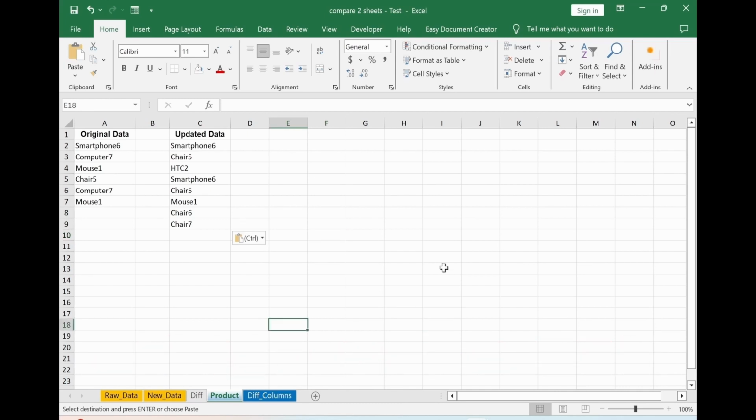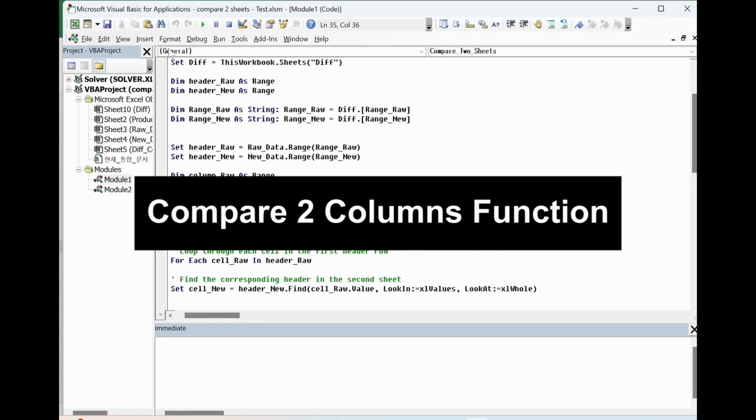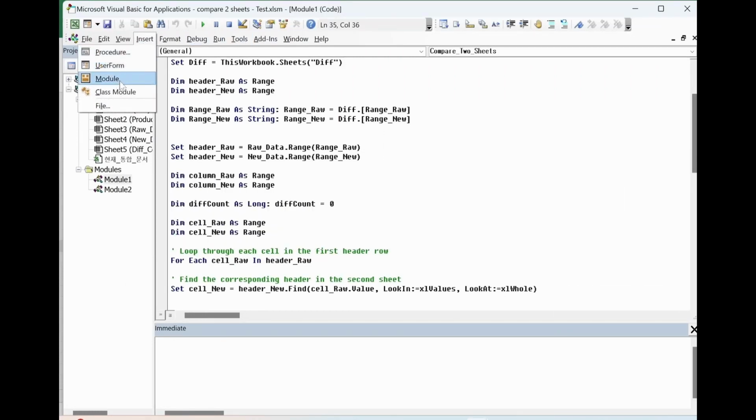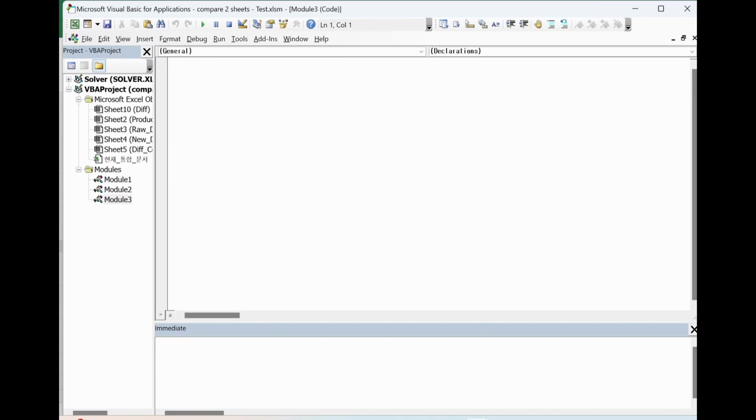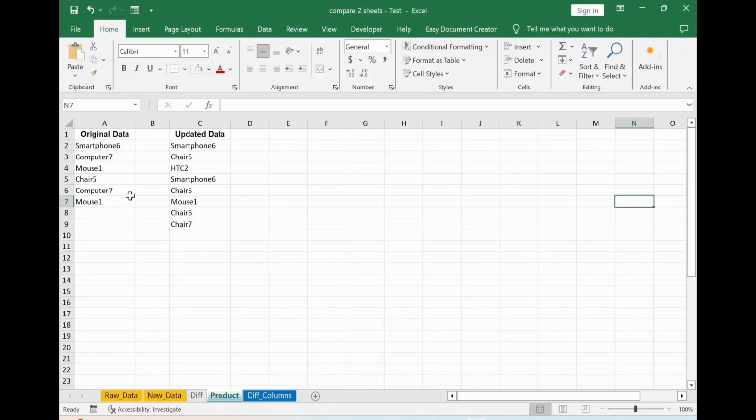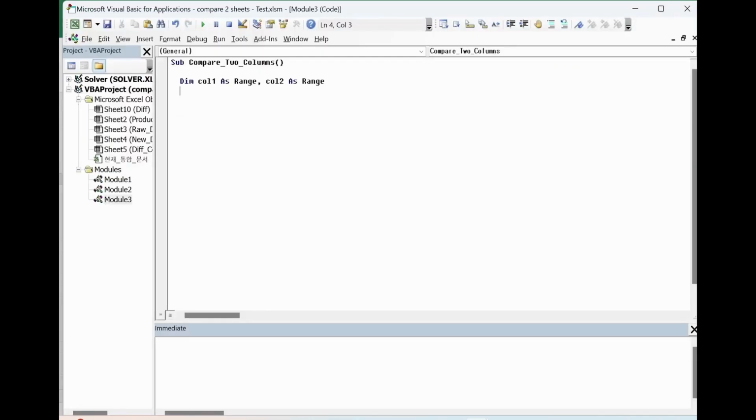Let's go back to VBA. Let's create a new module. Go to Insert, click Module. Then we have a new module. Let's give it a name like compare two column and enter. We have End Sub as well. In the same manner, we are going to define multiple variables. As a start, we create Dim column 1 and 2 as Range. Go back to the sheet. Let's call this the original data, and this the updated data. Go back. We can define Dim original data as Variant, updated data as Variant.